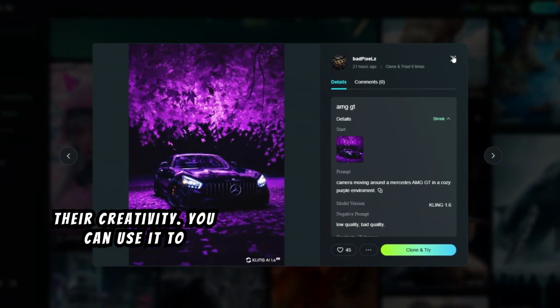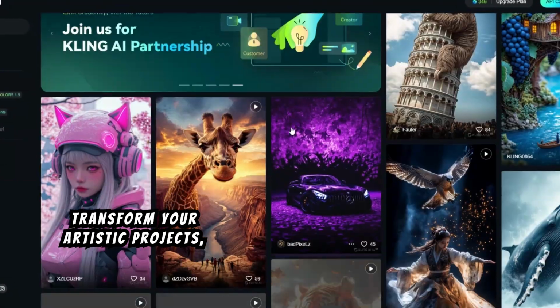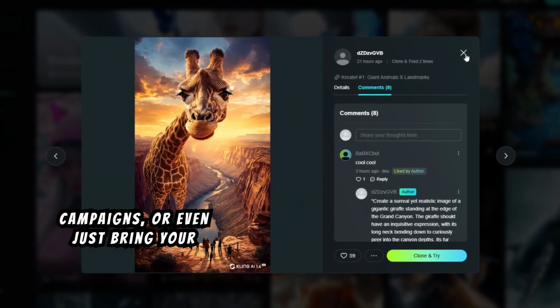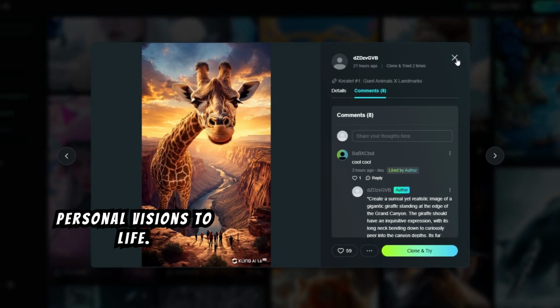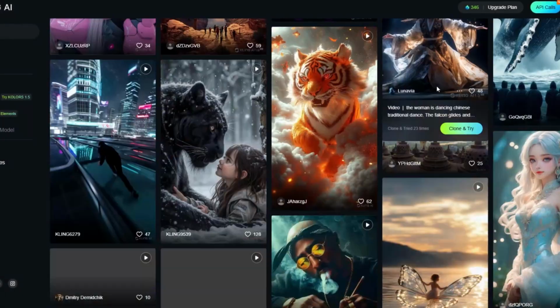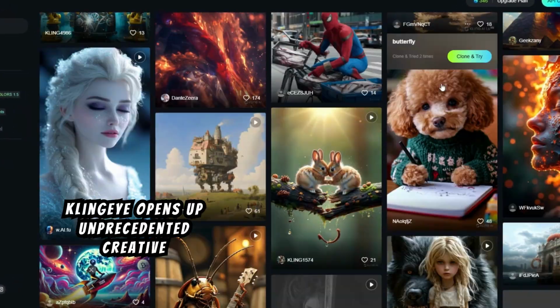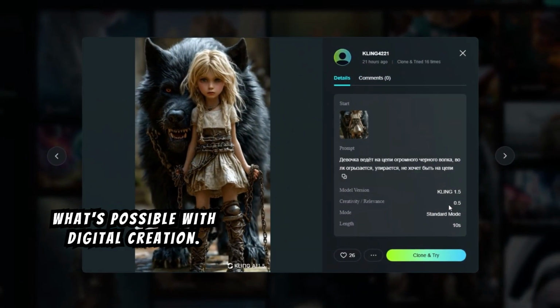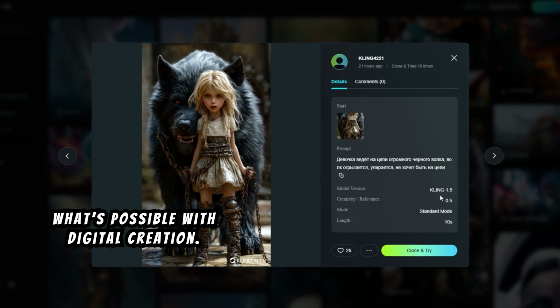You can use it to transform your artistic projects, design eye-catching advertising campaigns, or even just bring your personal visions to life. Klingai opens up unprecedented creative horizons, pushing the boundaries of what's possible with digital creation.